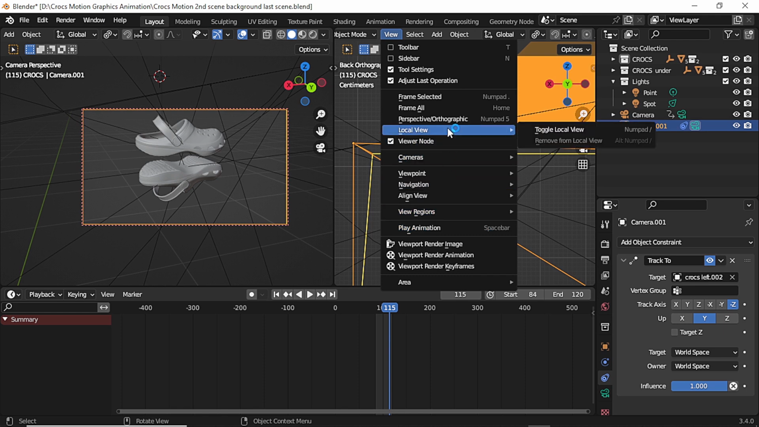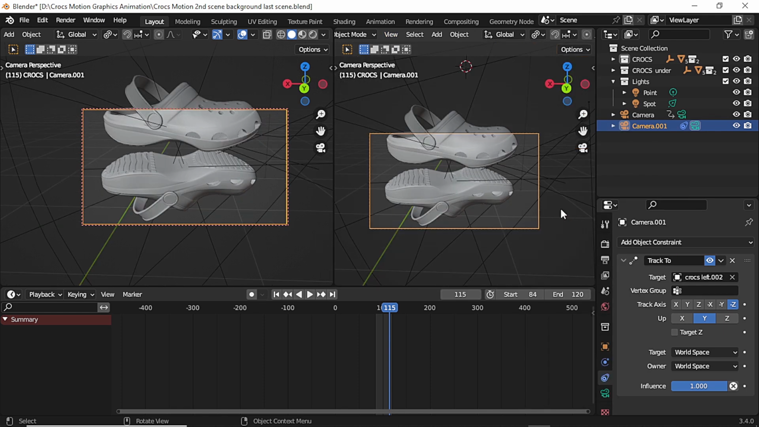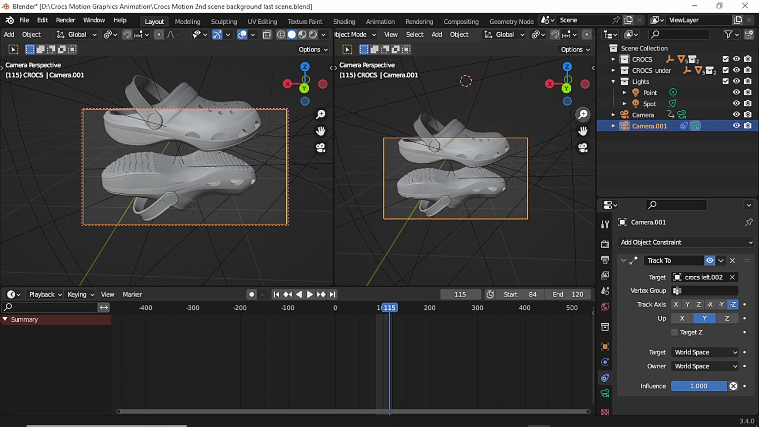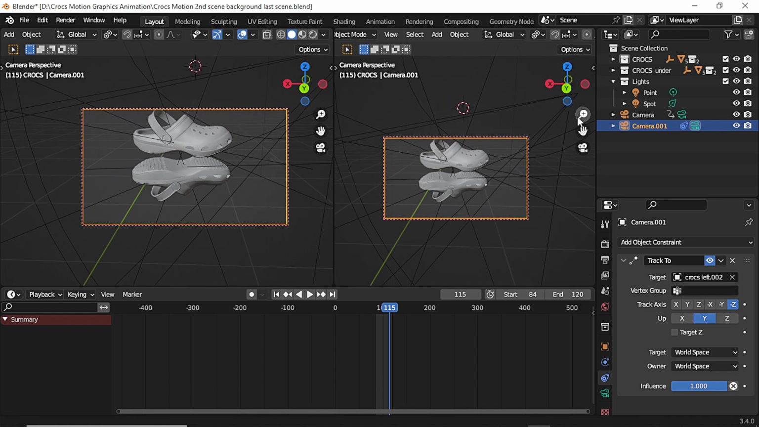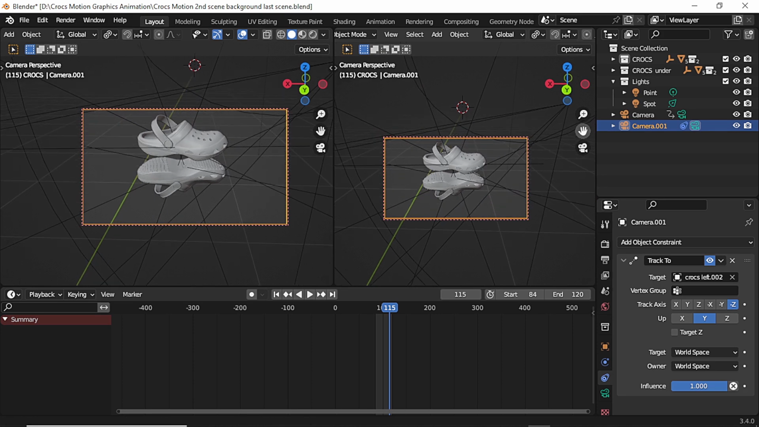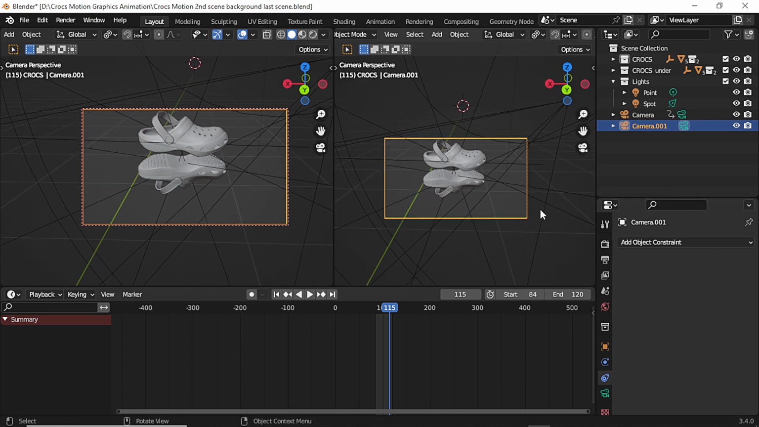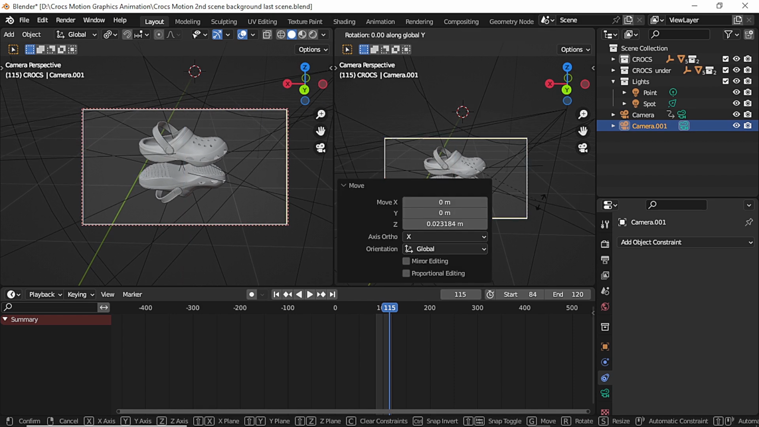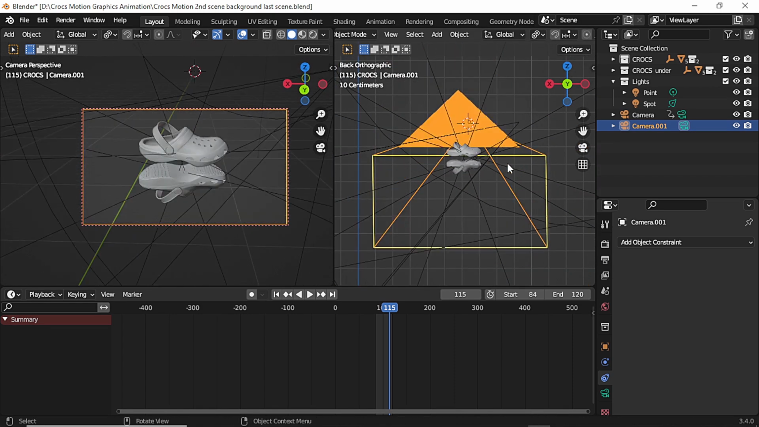Then I moved over to the view tab and I selected align to view and then align active camera to view. Then at the edge panel, I selected the view tab and enabled camera to view. Then I began to adjust the camera.